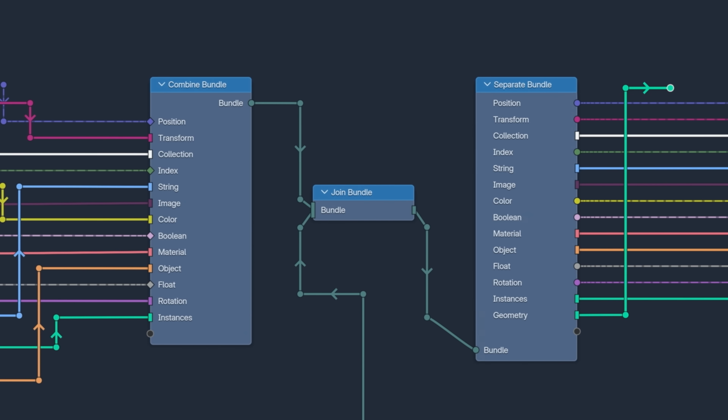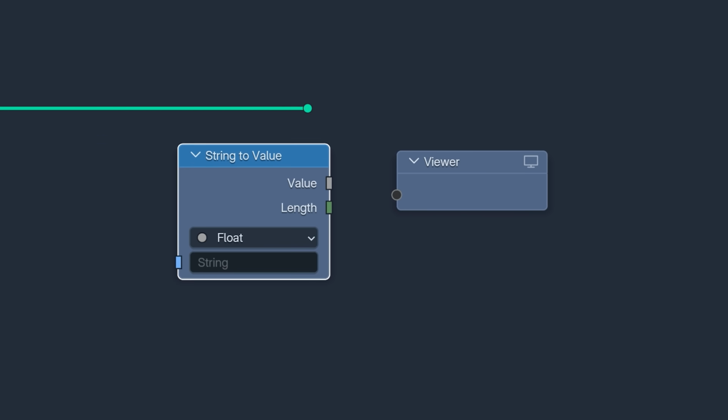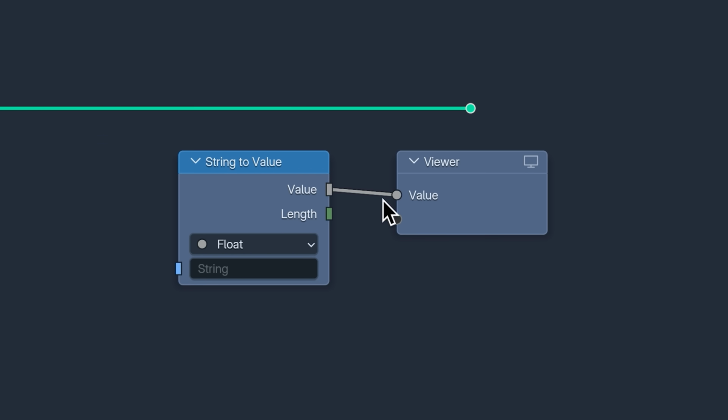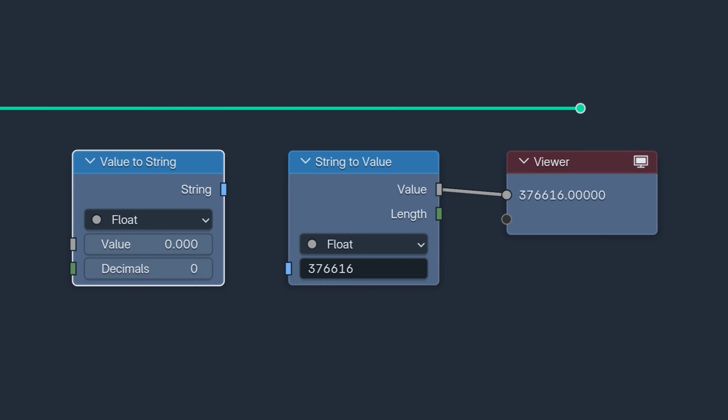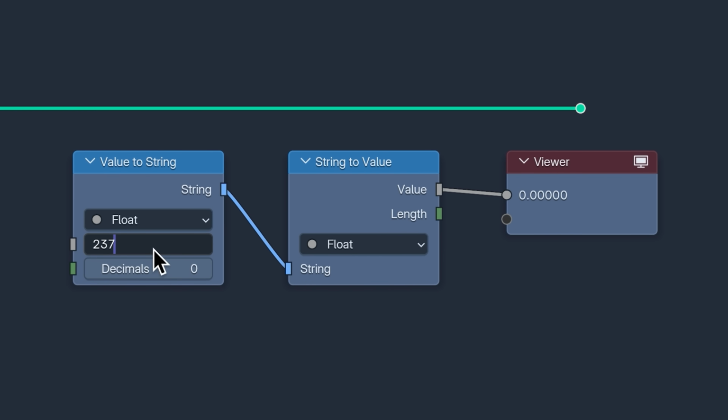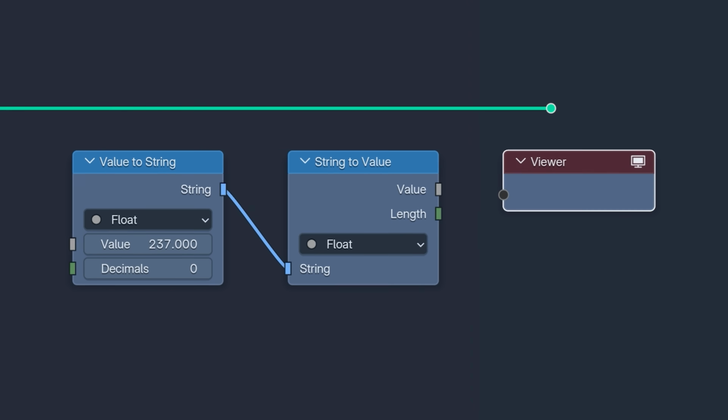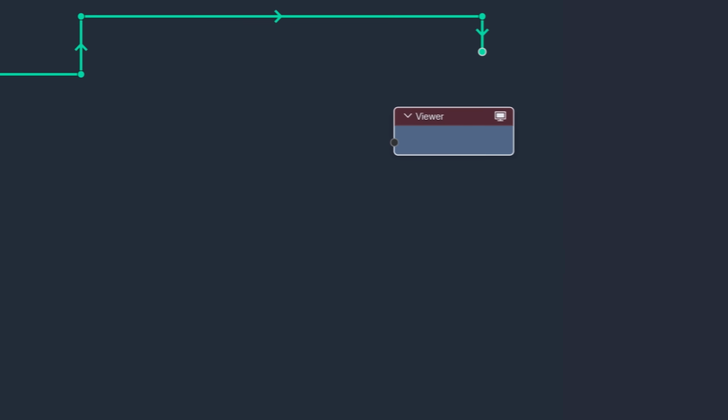Next, the Viewer node has had a major overhaul. Now we can not only use it to view non-geometry data in the spreadsheet, we can see single values directly in the node. I'm demonstrating this with the new String to Value node, which does the opposite of its twin sister, Value to String. They are adorable together, but if you ever see them holding hands in a hotel corridor, you might want to pedal your tricycle away from them as fast as you can.